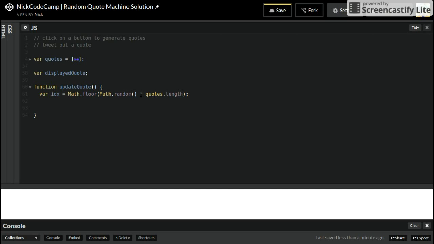So let's just say displayed quote equals quotes of index, and we'll take the entire quote since we will manipulate and kind of organize the author from the quote later on. And let's just console log that as well to make sure we are getting something.